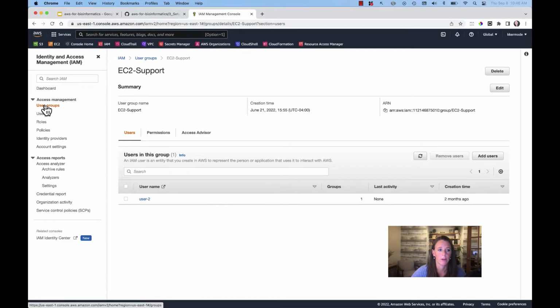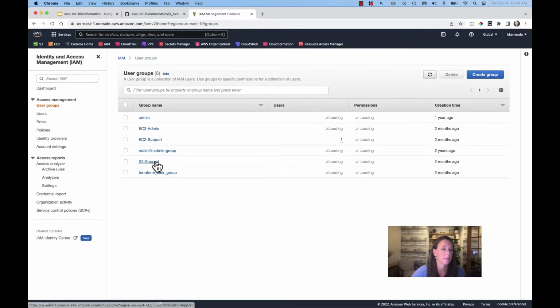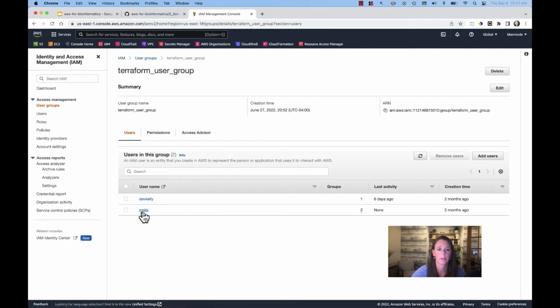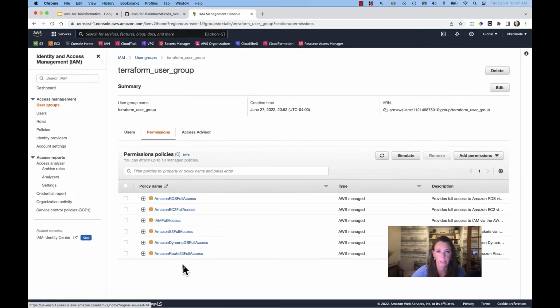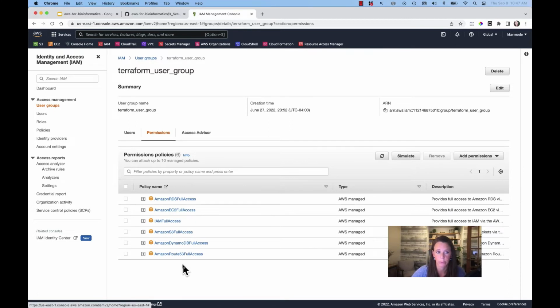Okay, if I go back over to user groups to show you something a little different, I have a Terraform user group. There are two users, MSKK and Dev Kelly. Under that permissions, you'll notice that we have added quite a few policies in order for this particular group to be able to execute Terraform scripts. So in there we have RDS full access, EC2 full access, IAM full access, S3, DynamoDB, and Route 53 full access.